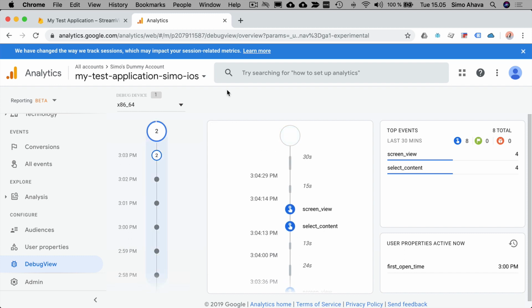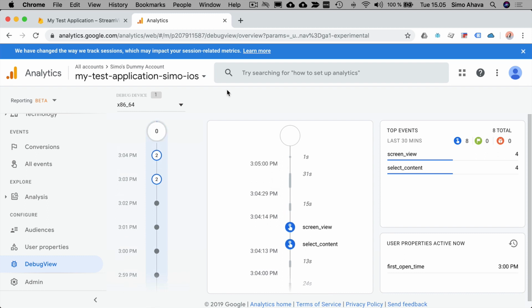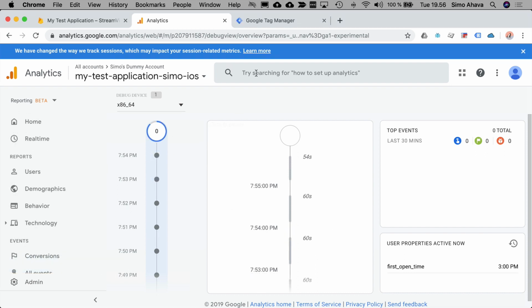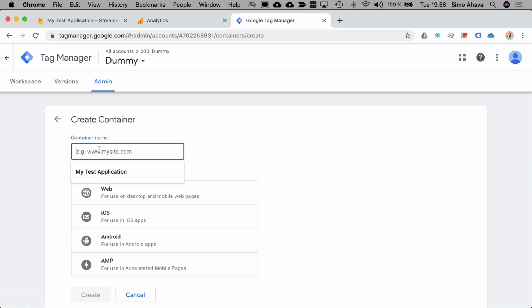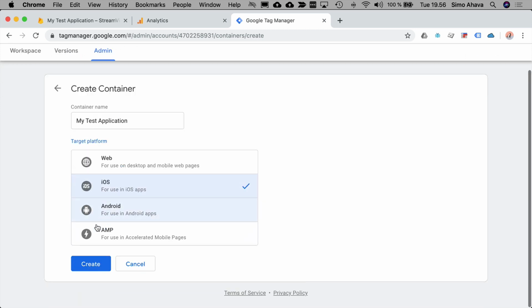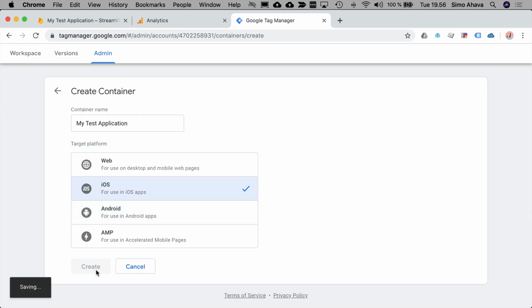So now we've configured Firebase Analytics and we've added our custom event. There's only one thing remaining, and that's how to add Google Tag Manager to Firebase. In Google Tag Manager, find an account under which you want to create the container, and in admin, click the plus button to create a new container. So let's call this my test application. And let's set it for an iOS container. So create an iOS container.